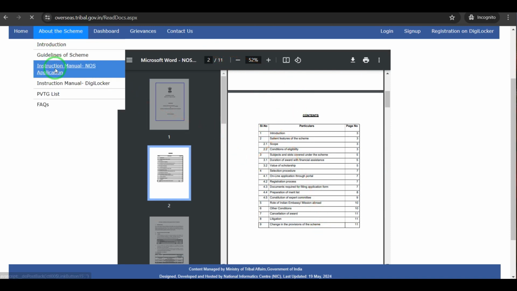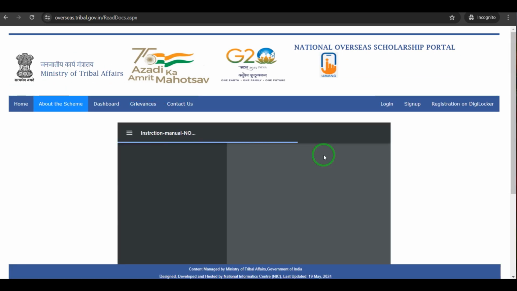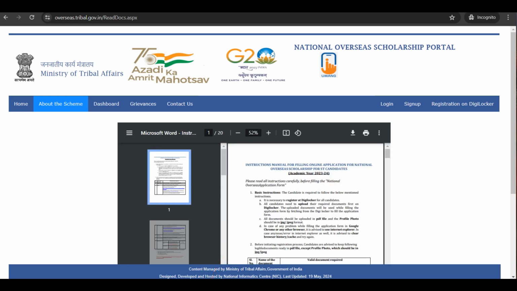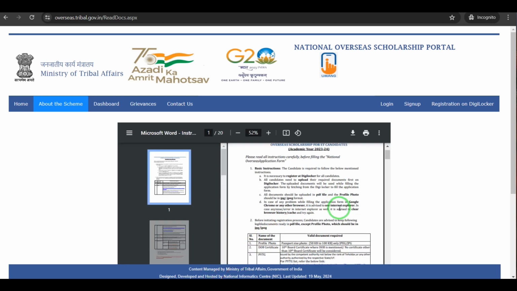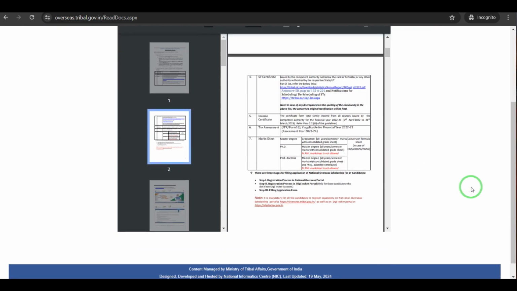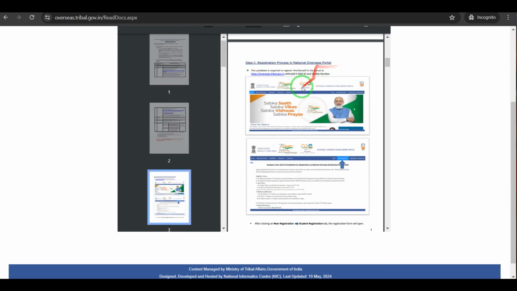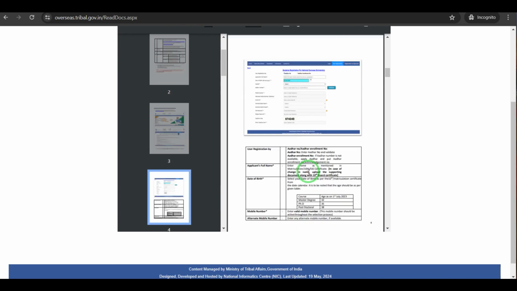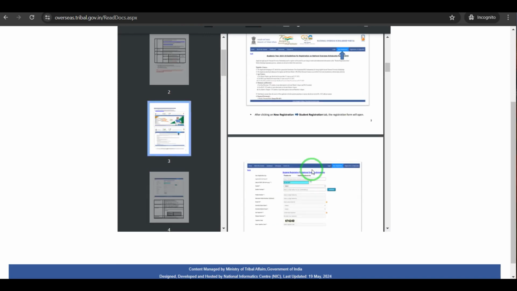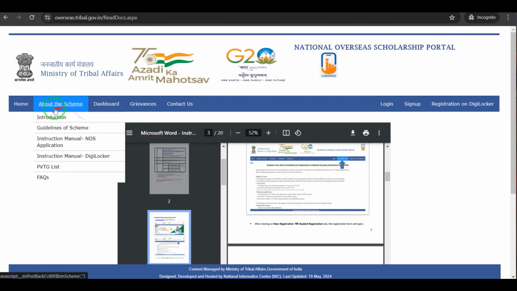Then this is the instruction manual for application. There are three stages for the application, and each stage is described step by step with proper photographs. First of all, they have given this list of documents that we need, and then they have shown the complete process step by step with photos. Okay, so you will face no problem while registering and applying for the scholarship. Every single step till the end is given in this PDF.